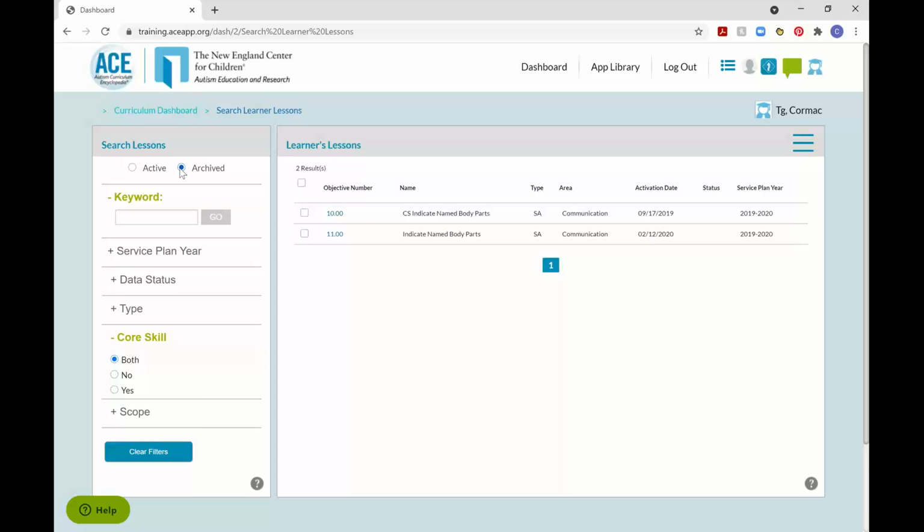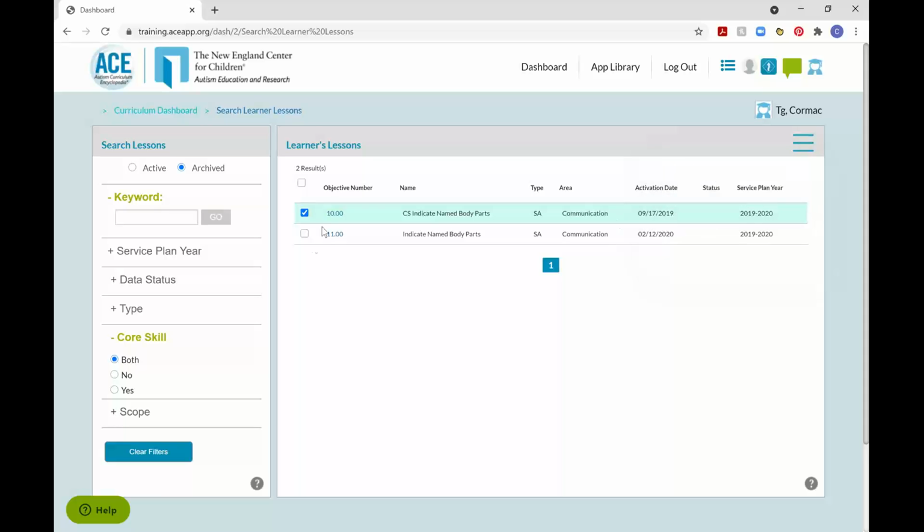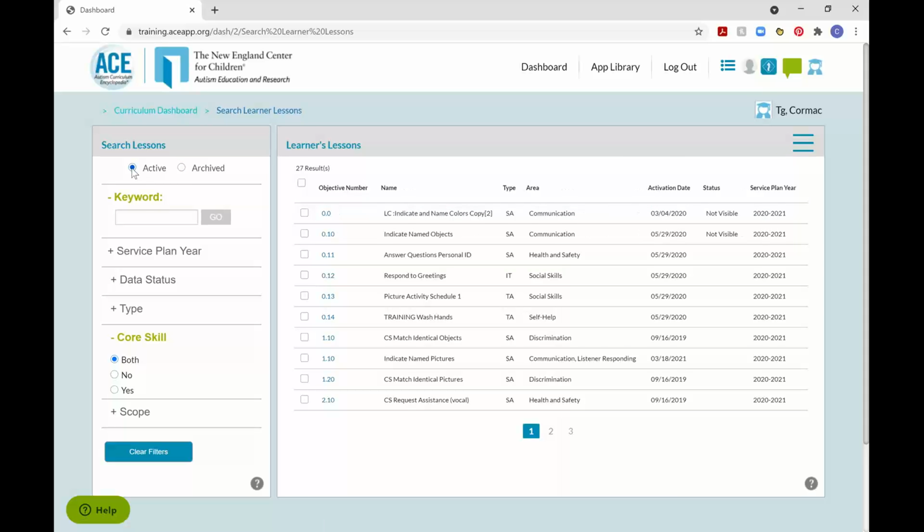With archived lessons, you still have access to the data that were entered when they were active lessons. You can also reactivate these lessons if you need to. So if this is a lesson indicating the body parts and I want to reactivate it, I'm going to select it by clicking on the box, click my action button, and click reactivate. Then I'm going to toggle back over to my active lessons.